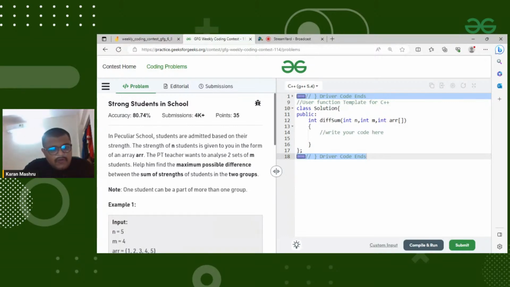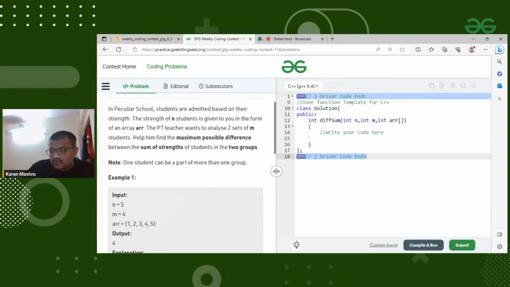This is a very simple question. In a peculiar school, students are admitted based on their strength. The strength of n students is given to you in the form of an array ARR. The PT teacher wants to analyze two sets of m students. Help him find the maximum possible difference between the sum of strengths of students in the two groups. One student can be a part of more than one group.